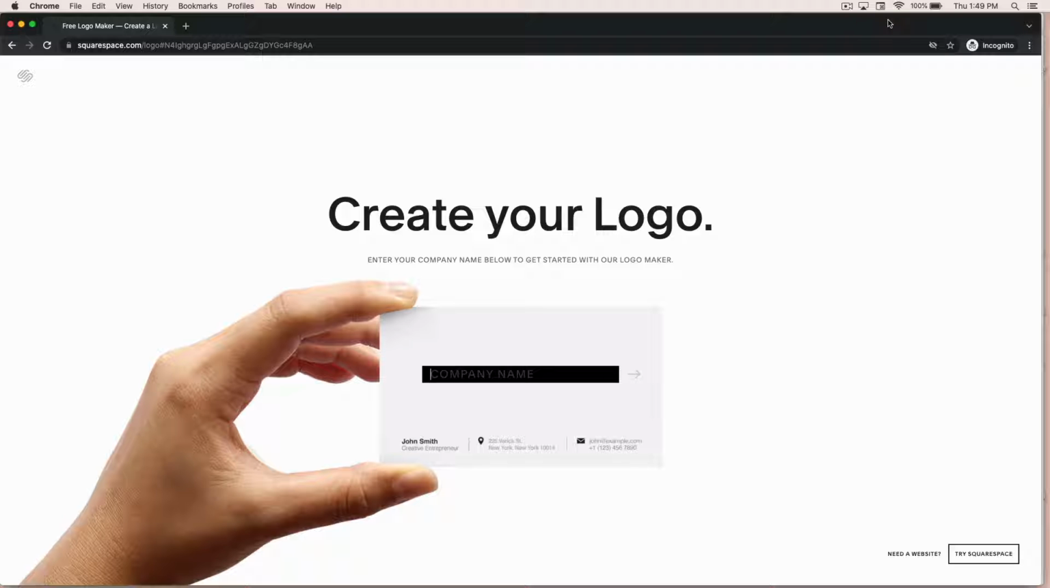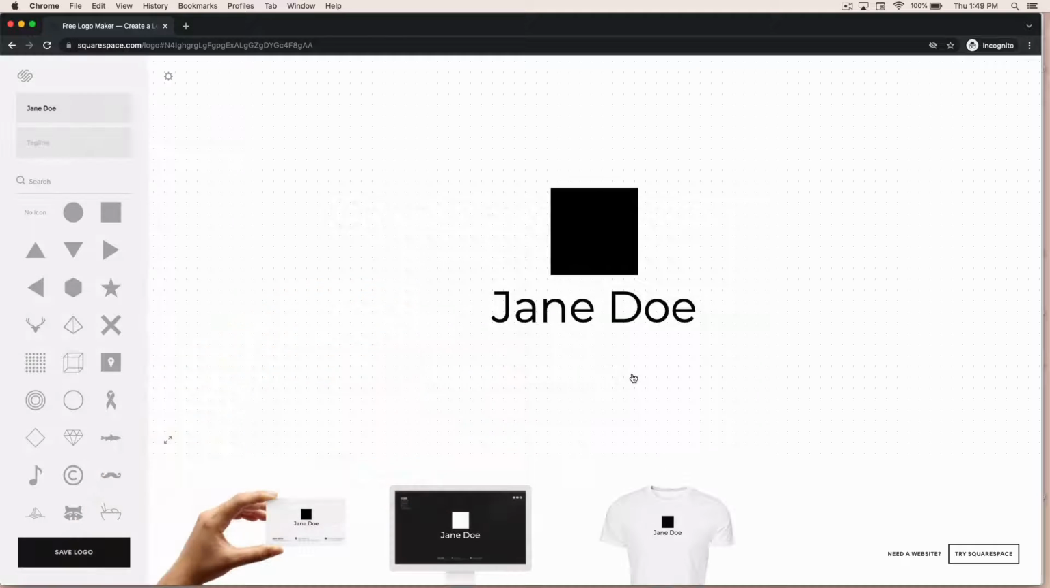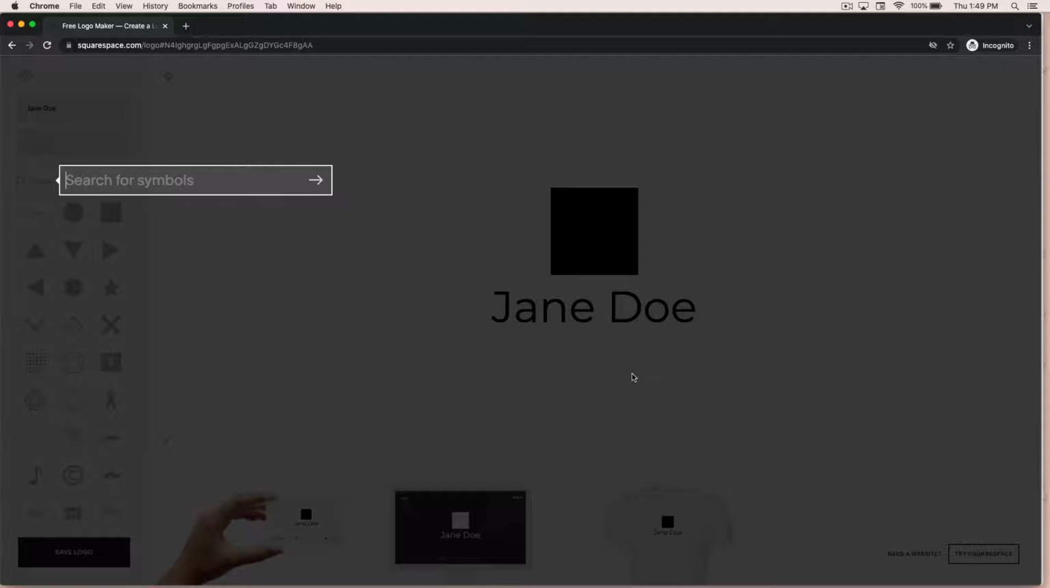Okay, so let's get started. This is what the landing page looks like. And the first thing we're going to do is put the name of the artist in here, or the company, or the brand. Click on the arrow. And now we're actually in the workspace, and it's asking us to search for a symbol.